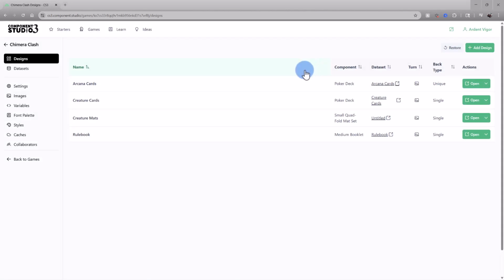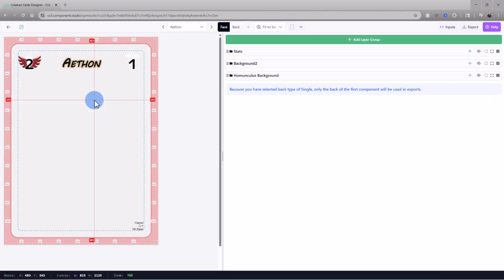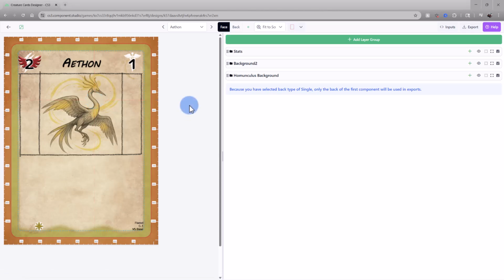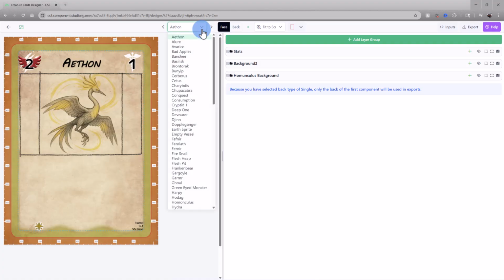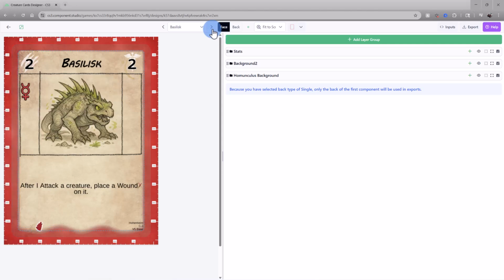Now, let's look at the creature cards design. This designer is where you're going to spend the majority of your time in Component.Studio. The card displaying aligns with a specific row from the associated dataset. When we open this dropdown, we notice all these entries here. These refer to different rows in the dataset that powers this design. I can either select something from this list to jump to that row, or I can push the left and right arrows to navigate to them one at a time.